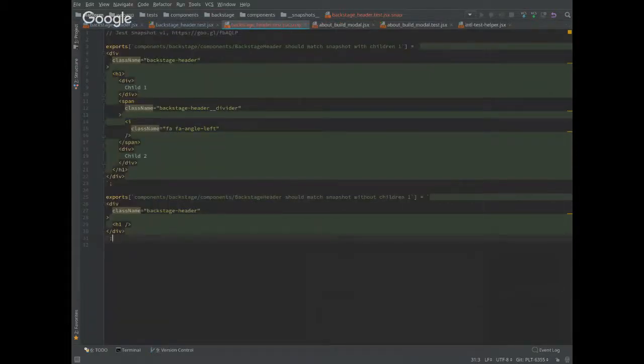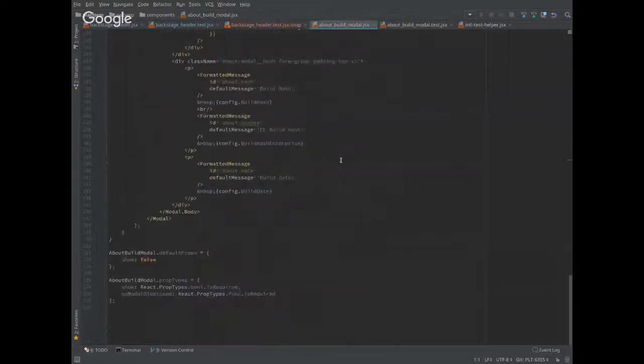Okay, so that's how we run the tests. That's a really simple component. Let's look at a slightly more complicated one. So the about build modal is quite a chunky component. You can see here, there's a lot going on. It's still only got fairly minimal properties. It's got show, which is a Boolean, do we show the modal or not? And on modal dismissed, which is a callback function that's called when the modal is dismissed.